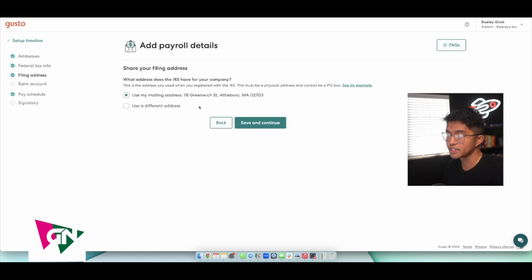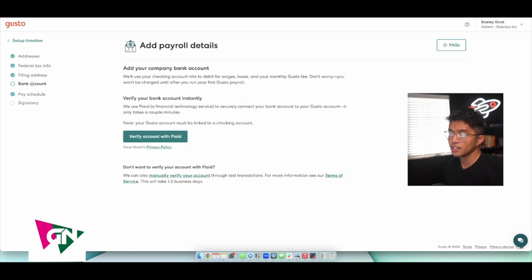For the filing address, again, this is just a demo address that I chose from Massachusetts, so use my mailing address, click on save and continue. Now, in this example, I didn't exactly connect an actual bank account just because I only have a real bank account. But in your case, you would simply just verify your bank account using Plaid. So just click on this button, log into your bank account, whether that's Chase or Bank of America or American Express, whichever you want. Click on verify account.